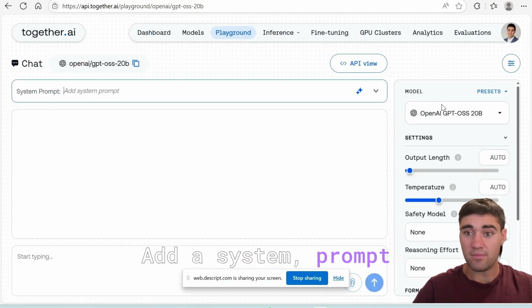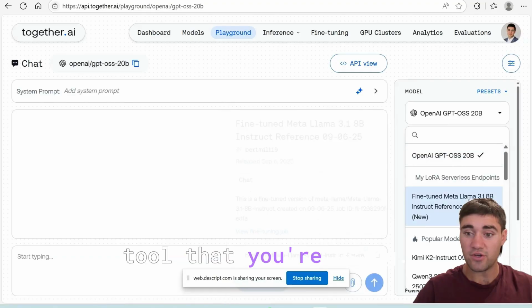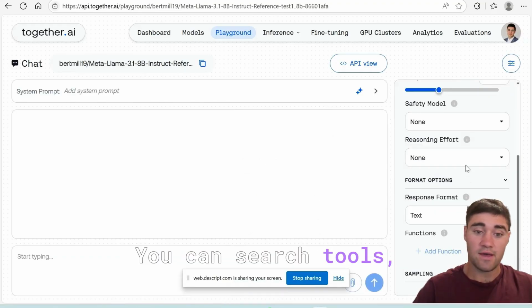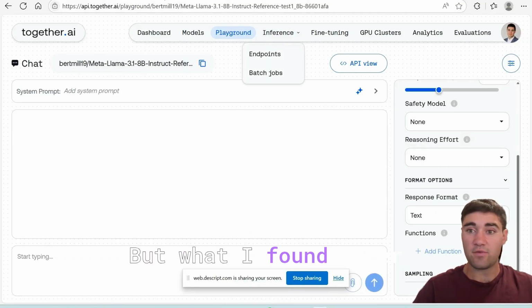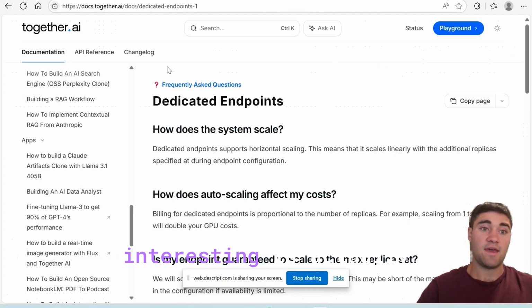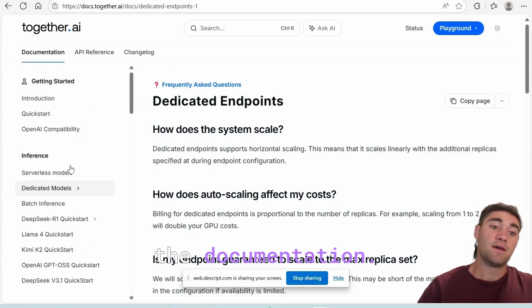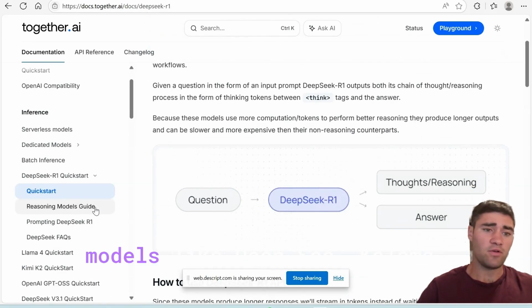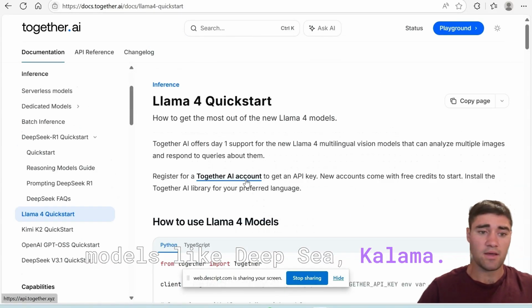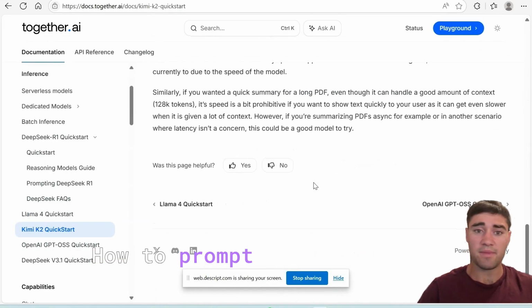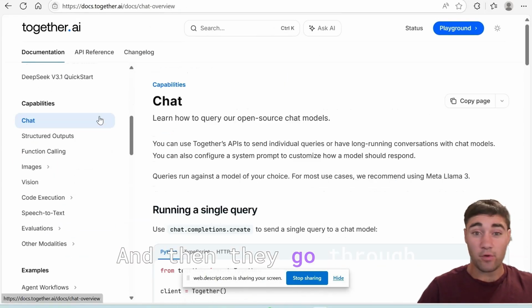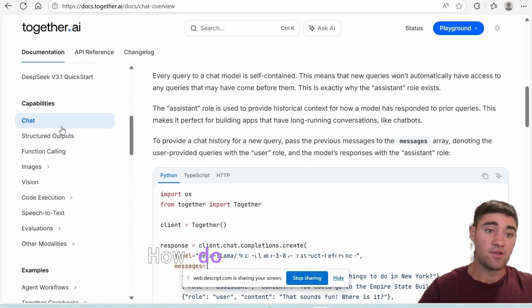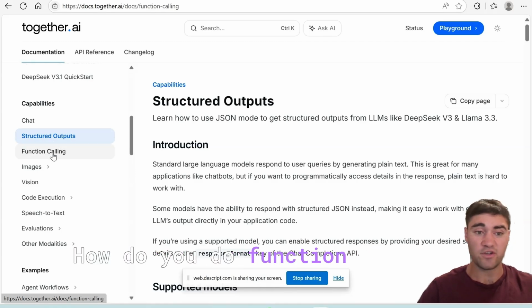Add a system prompt, change up the tool that you're using. You can search tools, play around with it. But what I found super interesting is actually the documentation. They explain all of the main models like DeepSeek, Llama, Kimi, what are these, how to prompt them properly. And then they go through all the capabilities, which is great. How do you do this? How do you do structured outputs? How do you do function calling?